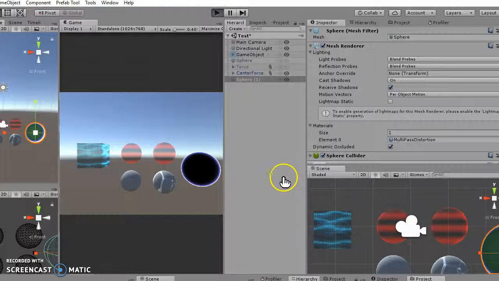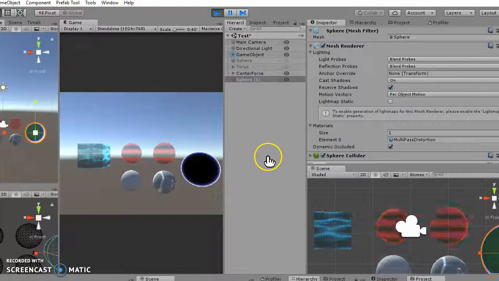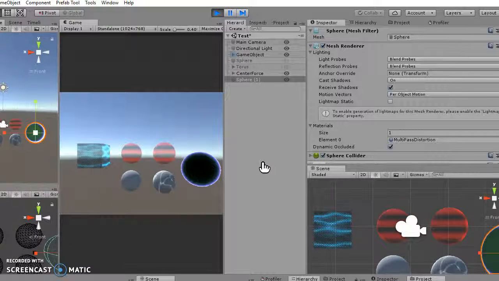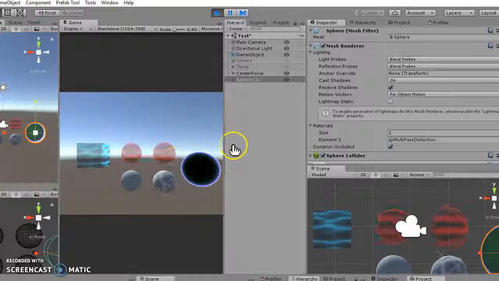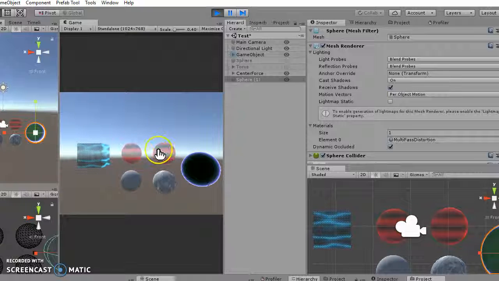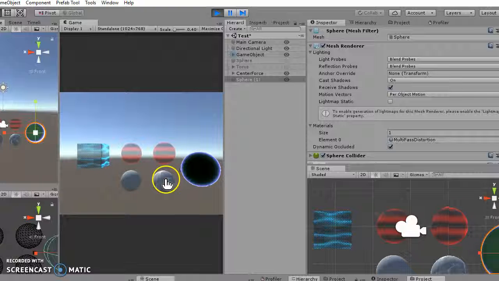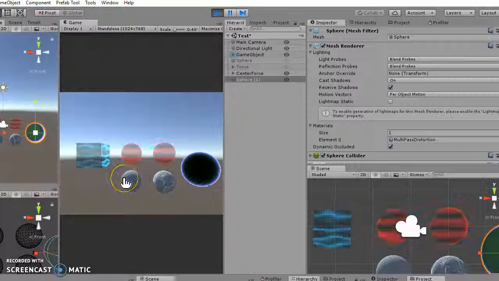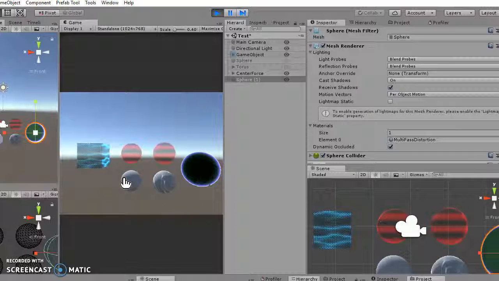I hit play. I get the minimal. I have no idea what's going on. You see these other two here. These are Unity spheres. These are my imported Wings 3D .obj files.